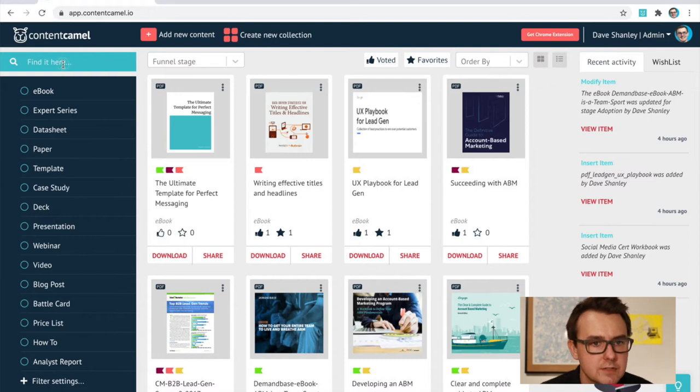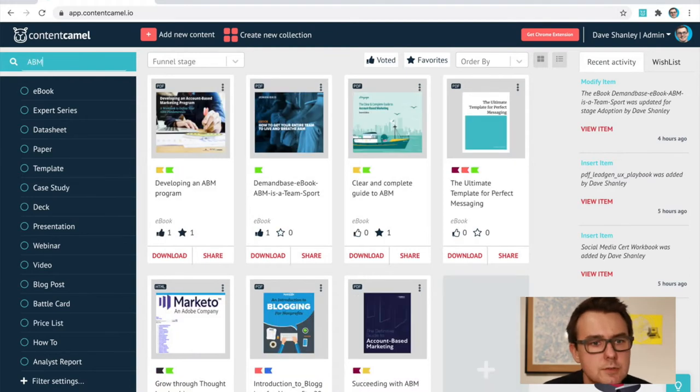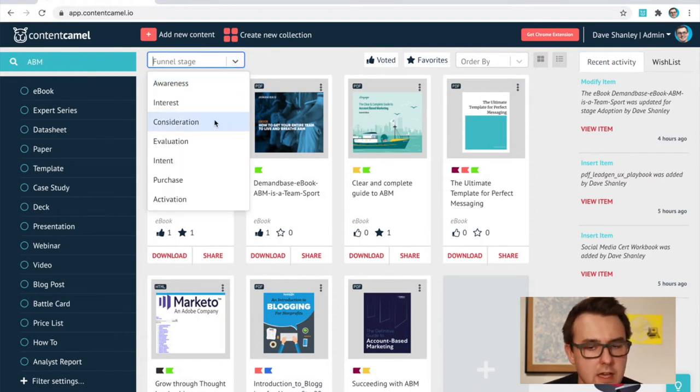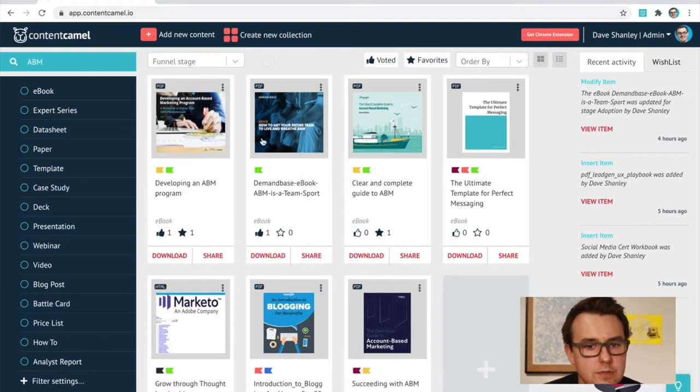We have advanced search. It's going to allow new reps to dive in and find the content that they're looking for. It's going to allow existing reps to go in and drill down and find exactly what they need. If they need an ebook for your ABM campaign that is at the consideration stage, you're going to be able to go in and pick that and drill down right there. Also, it's going to allow your teams to upvote content, to favorite content, create their own content collections.